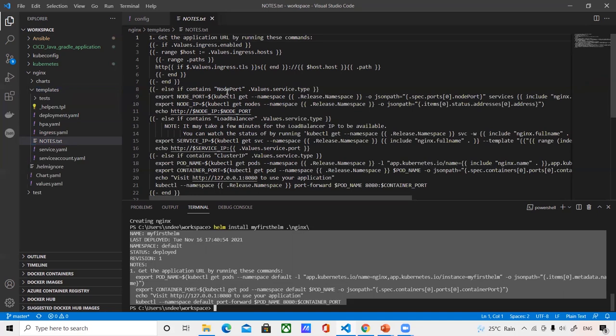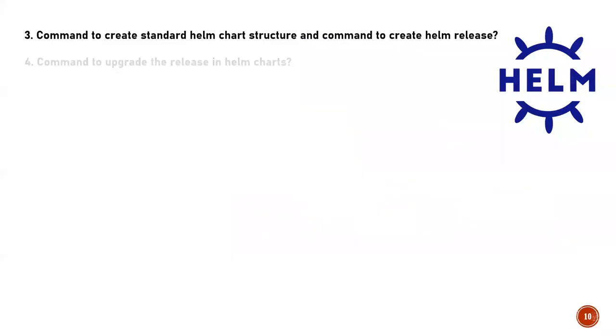So this is how, if you want to create a standard structure, you can use helm create. And if you want to deploy any Helm chart, you can go with helm install, the release name, and the path to the Helm chart that you need to provide. Let's move on to the next question.